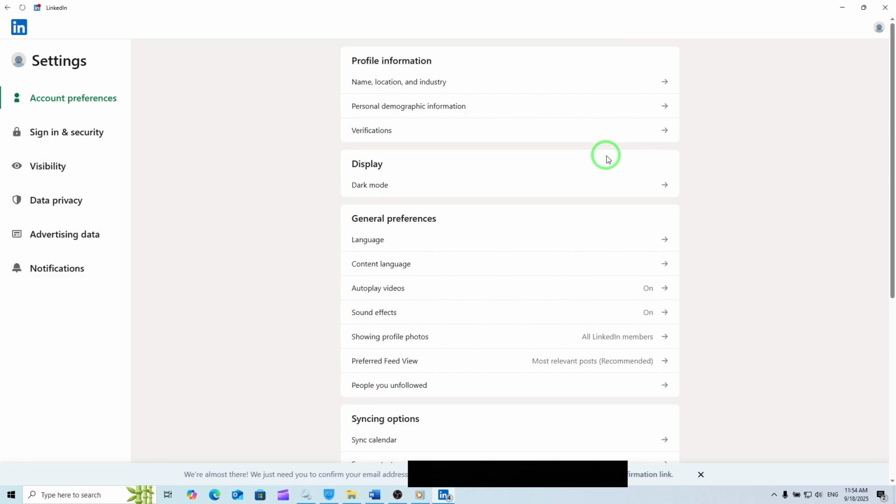Next, select Settings and Privacy. This section is where all of your account customizations live. From here, go ahead and click on Account Preferences. This will open up a new panel with several options that allow you to adjust your LinkedIn experience.